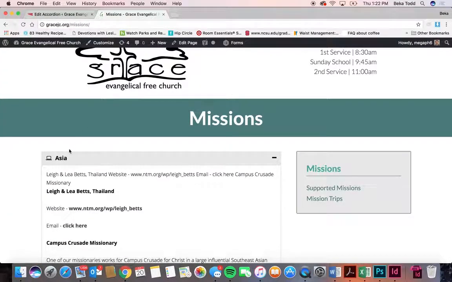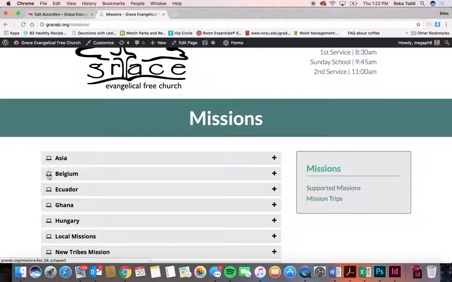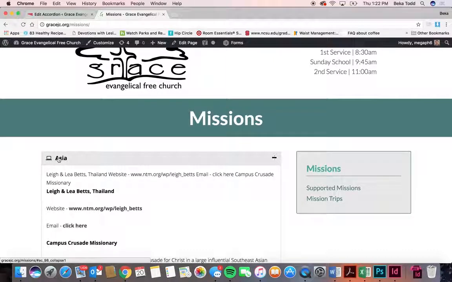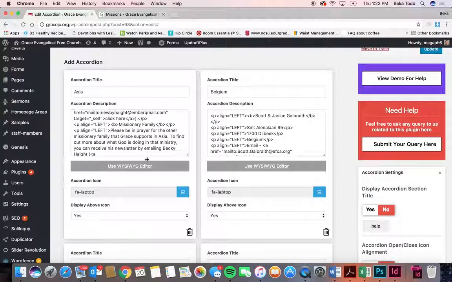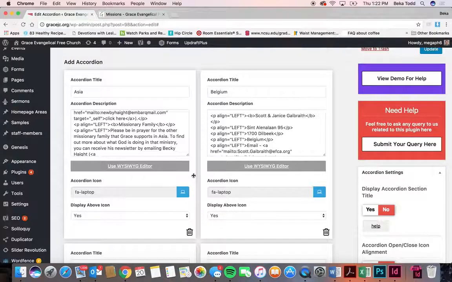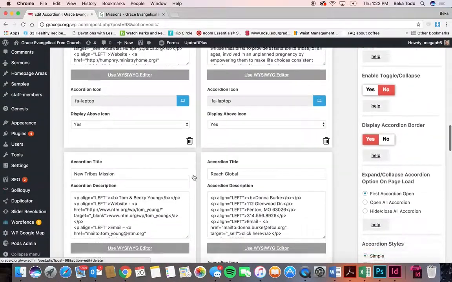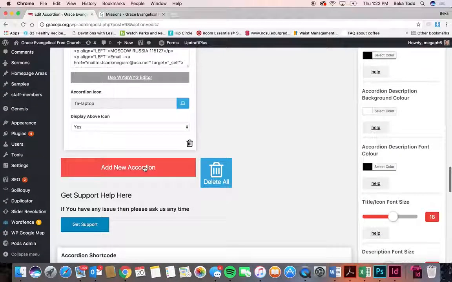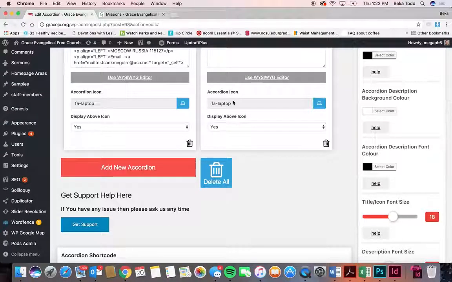And it looks like the little icon over here is this little laptop. And so if you ever wanted to change that little icon, that's changed through here, but you would want to change it on every single one so that you made sure that you had the same thing. And if you ever wanted to add more missions, then you would just say add new accordion. You've got the little laptop there.